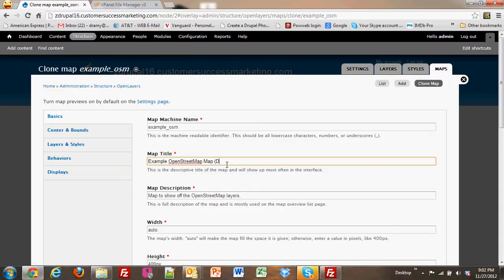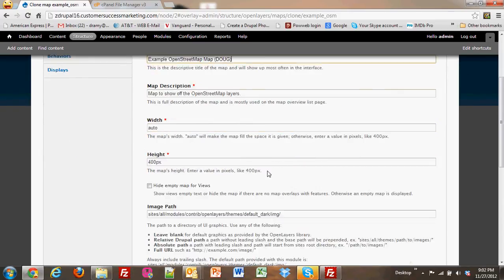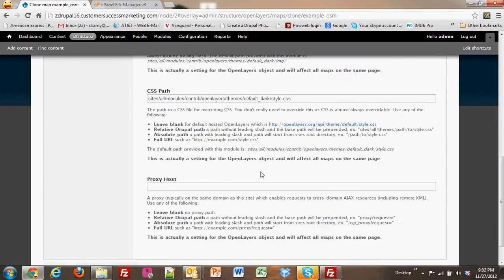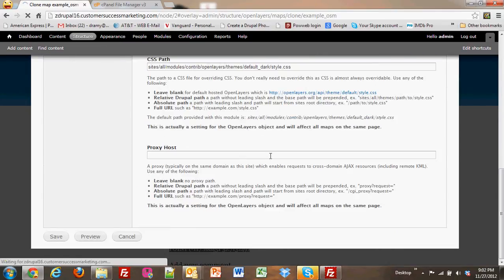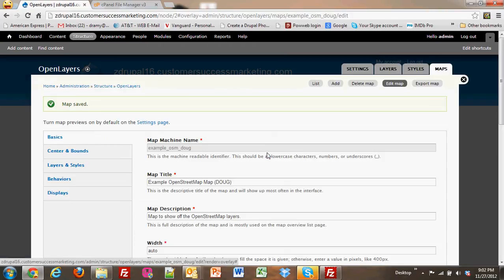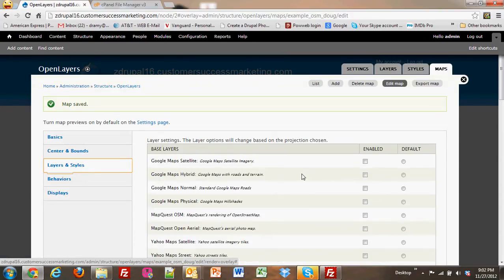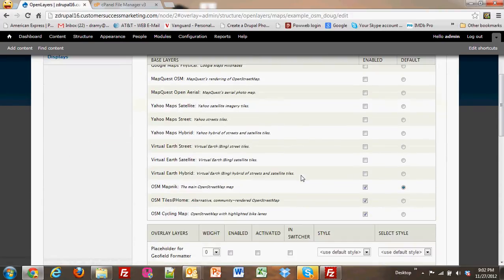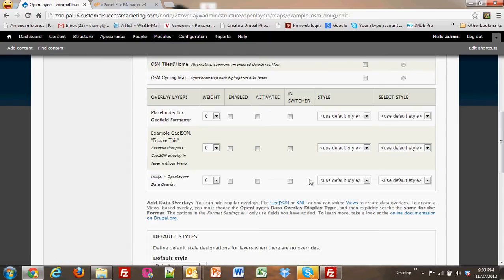And I'll make this Doug just so we know it's the one I created. And we'll give it another machine name. And that should do it for cloning the map. So let's just save that. And then we want to set up some information about how this map was displayed. So I'm going to go to Layers and Styles. And down here are the 3 open street maps that we could use. We could allow the users to switch between them. I'm just going to let them have one map so they don't have to worry about what they're looking at.